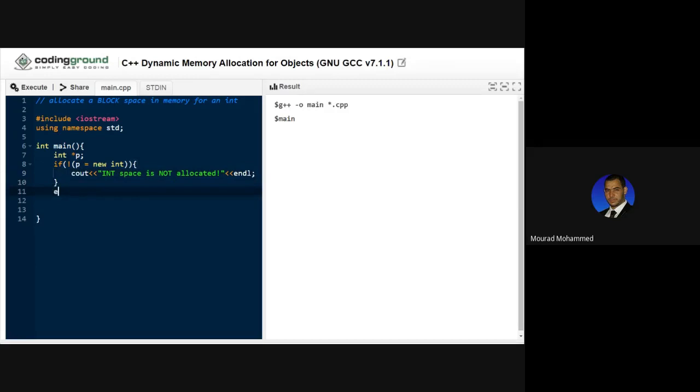Else, cout, memory space allocated. Great. Less than endl. That's great. Good. Return 0. This is simple. This is simple memory allocation. This is a memory allocation.